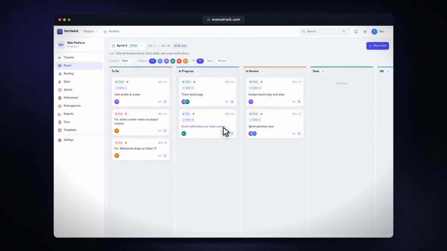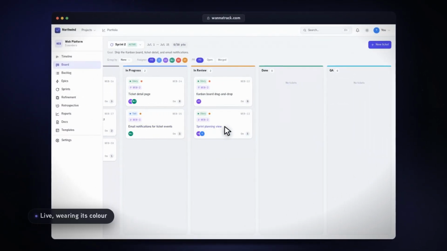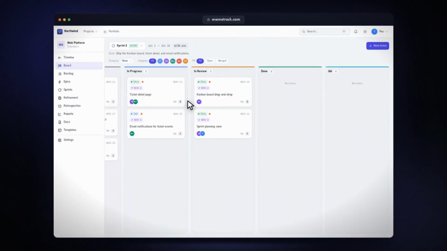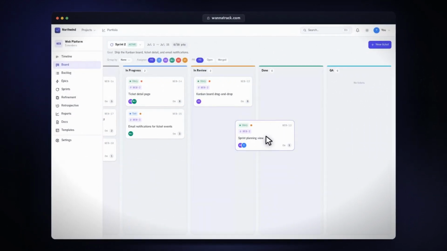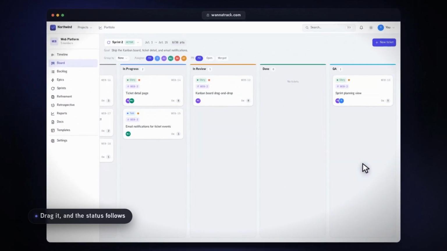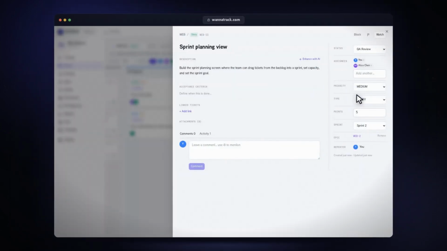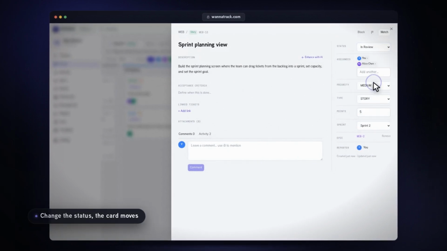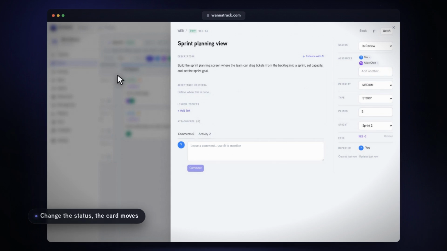Back on the board, the QA column is already live, wearing its colour in the header. Drag a ticket into it, and WannaTrack updates the ticket's status automatically, so the board and the data never drift apart. It works the other way too. Change the status from the ticket page, and the card moves to the right column on its own.